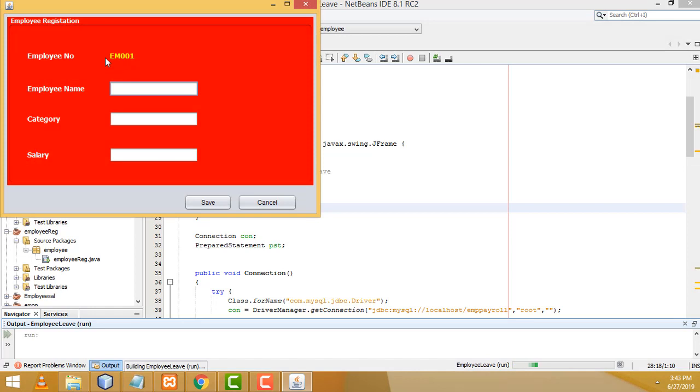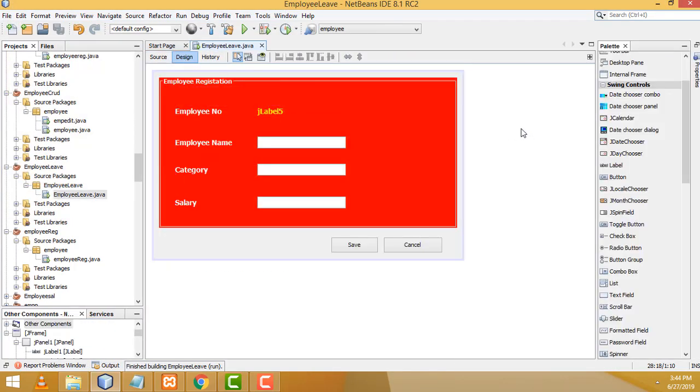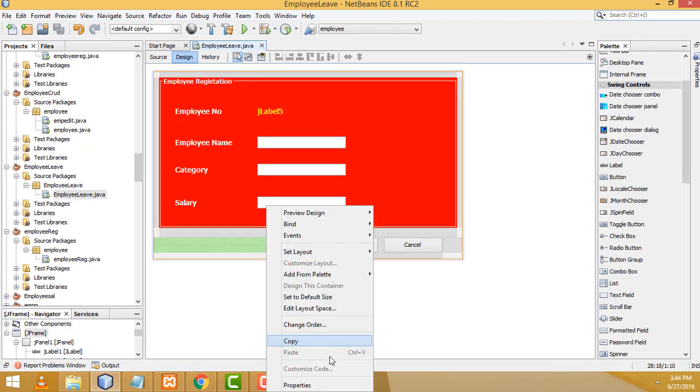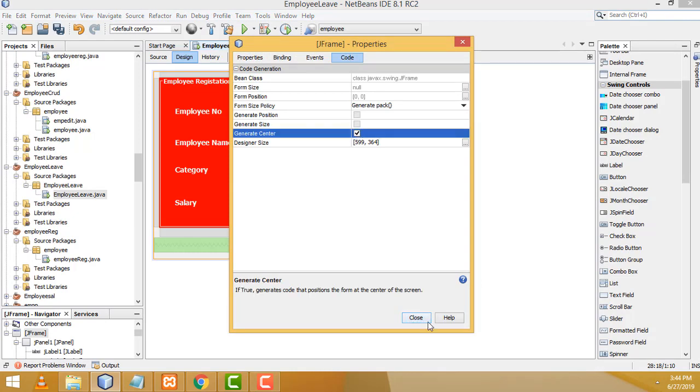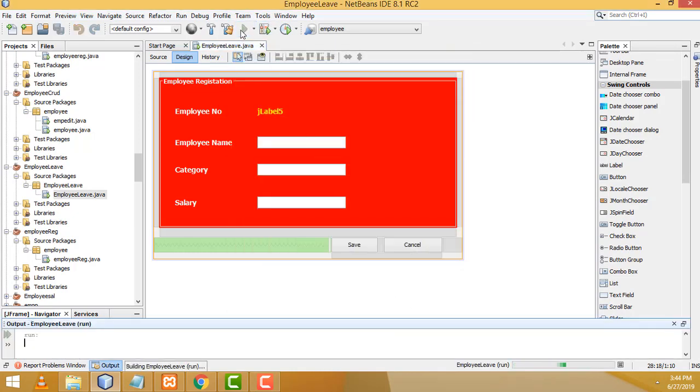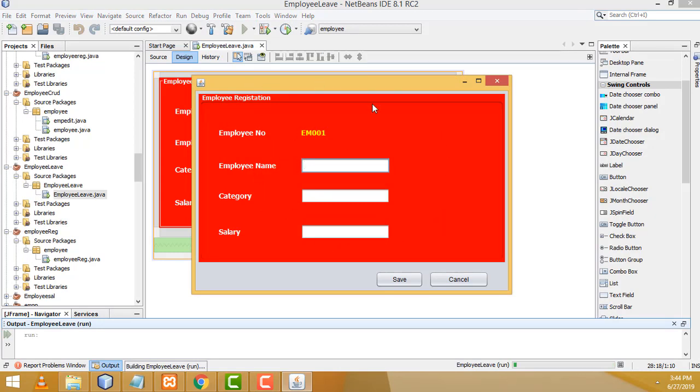Here it's working fine. Now another problem is when the form is loaded, it's loaded somewhere on the screen. It's not a proper way. When the form is loaded, it should load at the center. So what to do is select the frame, right click, properties, go to the tab code, generate center, close it. Now if you run the application, it will be loaded at the center. All right, perfect. Now let's close it.